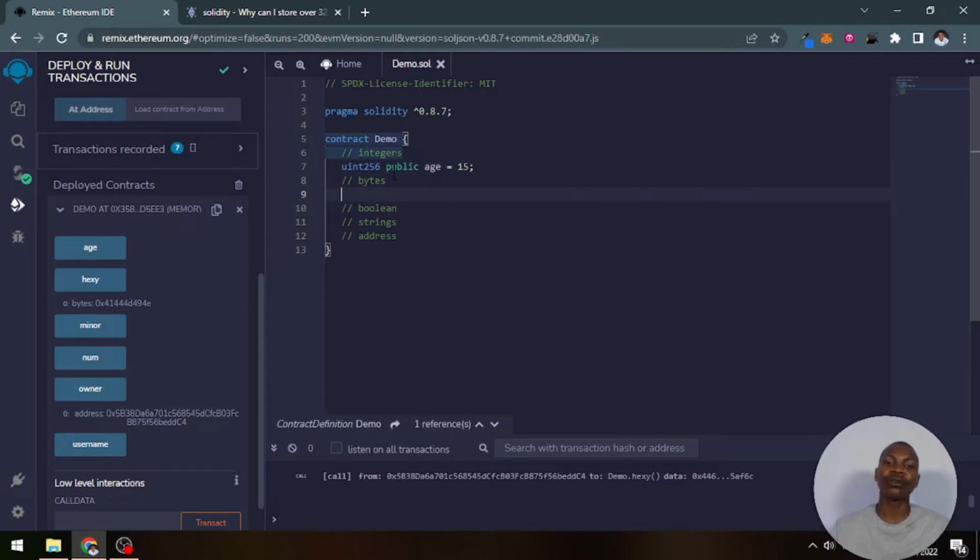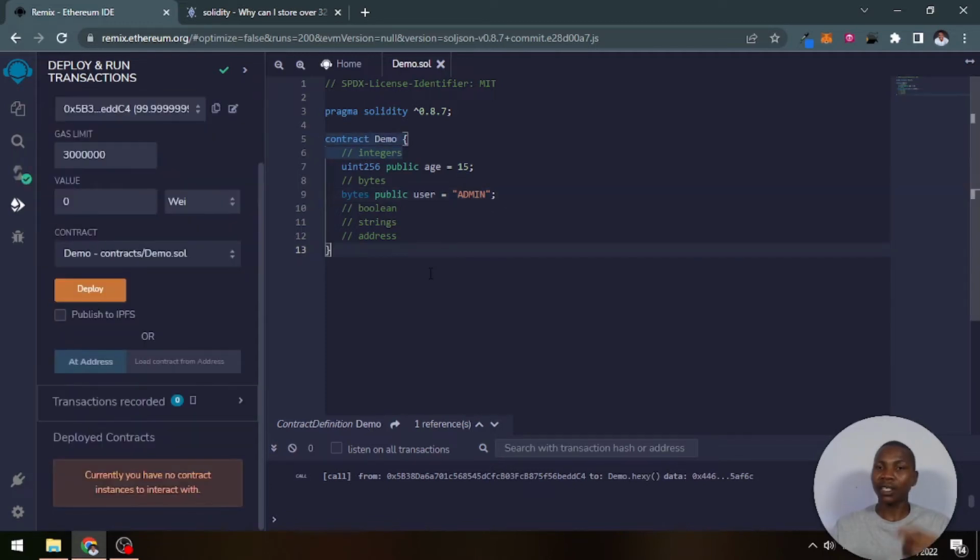The next thing that I want to teach you is about bytes, which in the simplest form just gives you the equivalent of a value in hexadecimal. This is the basic use case of it, but it has deeper meaning, and I don't want to go too deep about that. How you create a byte, let me just show you: bytes, and then you say something like user. Let's make sure that this is public, and user is equal to, let's say, admin. With this, when I compile, you see that it's all good.